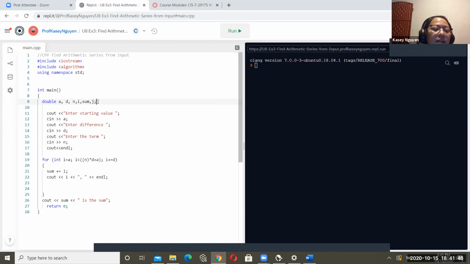Okay. We would cout, enter the starting value, which is your A. Take that and store it in A, so cin into A. Enter the difference, which is D, cin into D. Display, enter the term, and then we would do a cin into N.